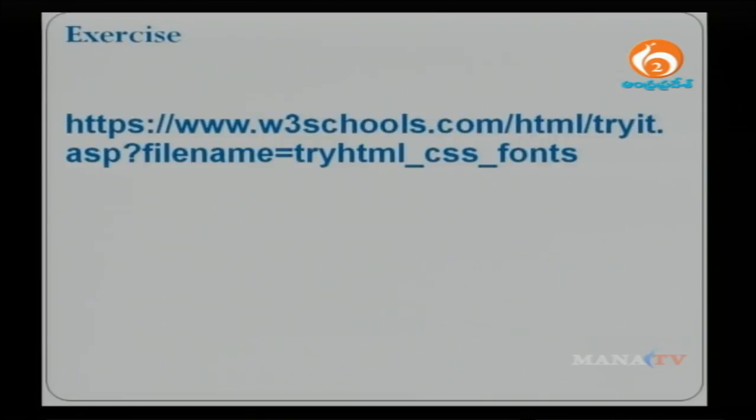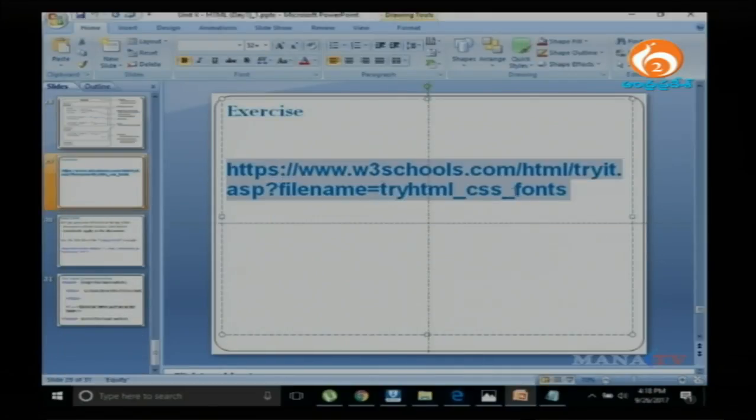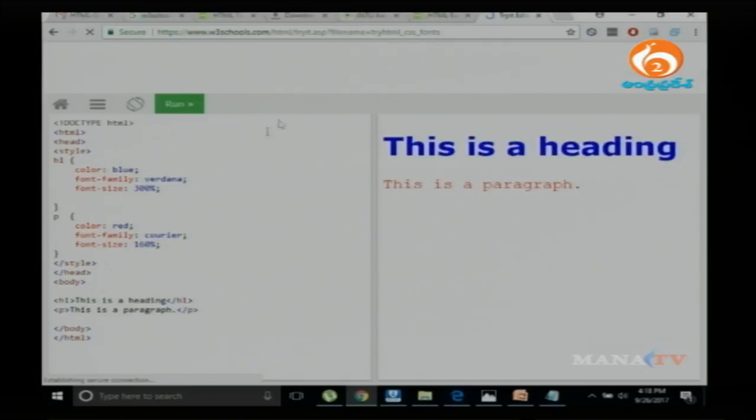We will see some examples where we use styles as well as some script under an HTML page. So this is the doctype, and here you can see the whole HTML page. Under this HTML I am using a style element.